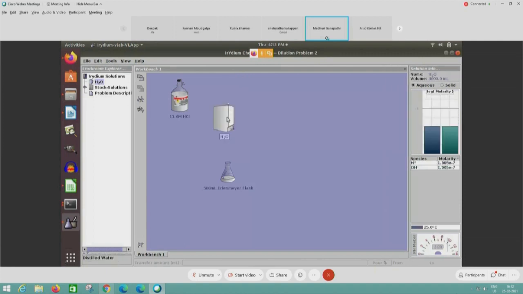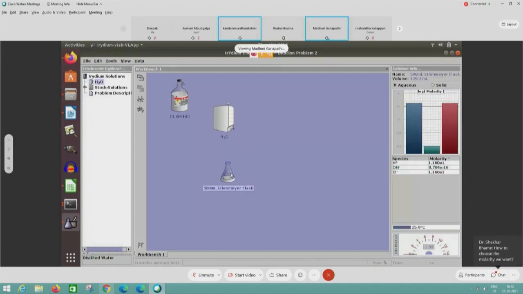Ma'am, I'm Sita Lakshmi. I have a small query. I teach 10th standard, 11th and 12th. We tell the students not to add water to acid because it is highly exothermic.